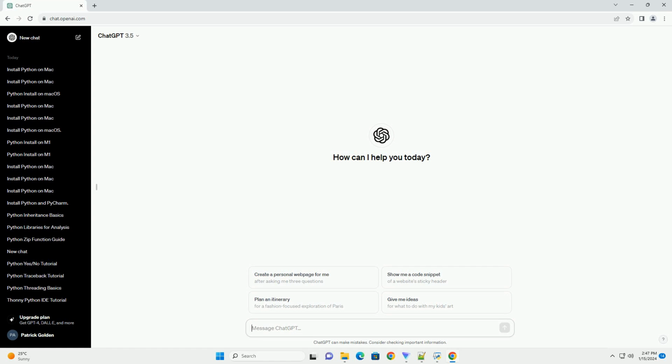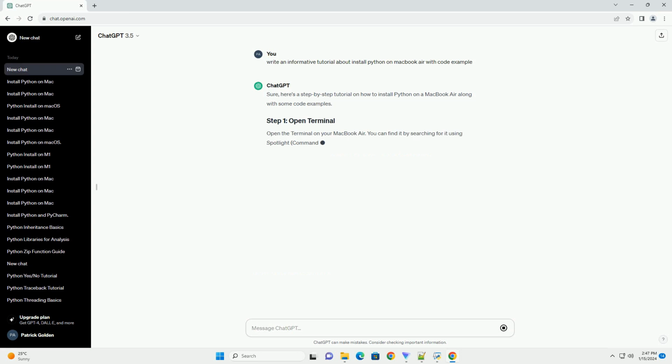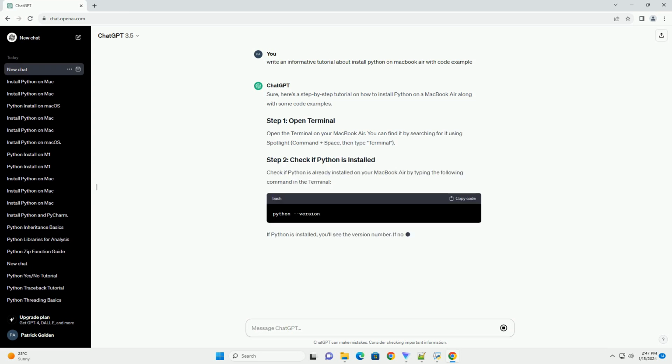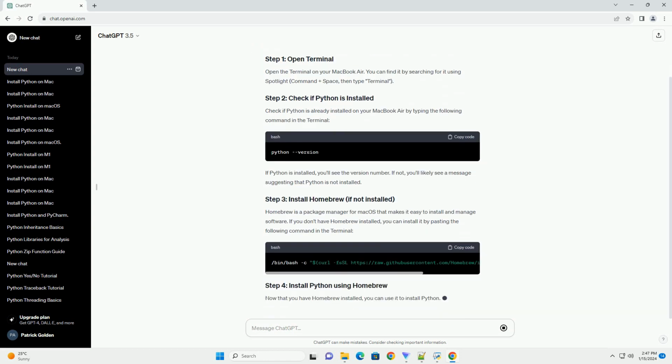Sure, here's a step-by-step tutorial on how to install Python on a MacBook Air along with some code examples. Open the terminal on your MacBook Air. You can find it by searching for it using Spotlight, Command plus space, then type terminal.